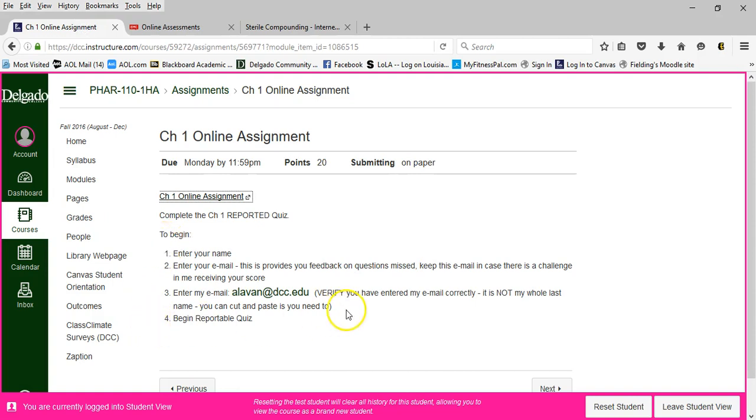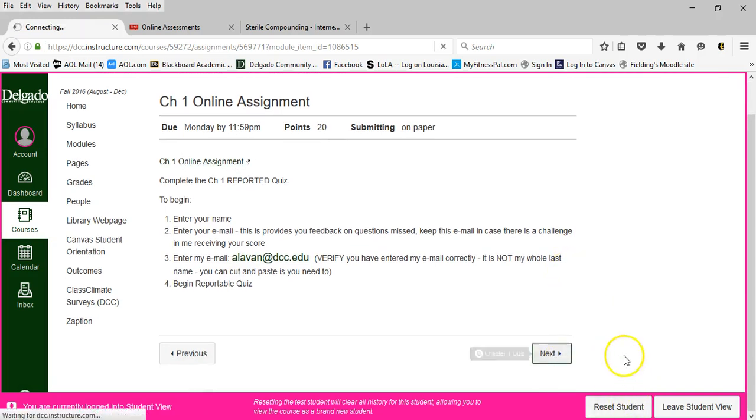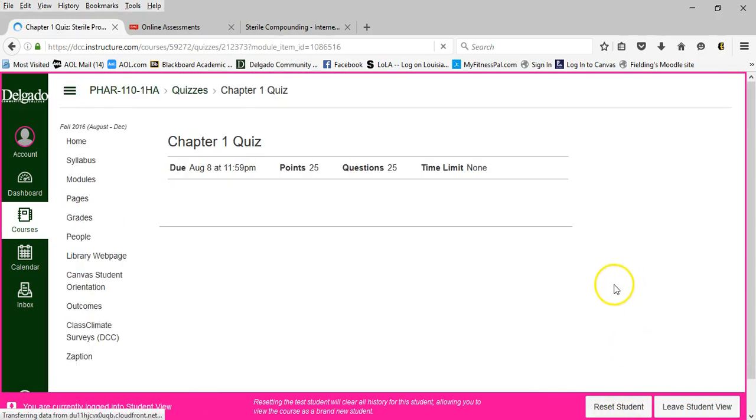Here are those instructions again. Entering your name, your email, then my email, and then begin the quiz. After you've completed your online assignment, the next item on the list is to do a quiz. So, for each chapter, there is a quiz. You have 25 questions. Even though it says quiz, it's kind of like a homework assignment.